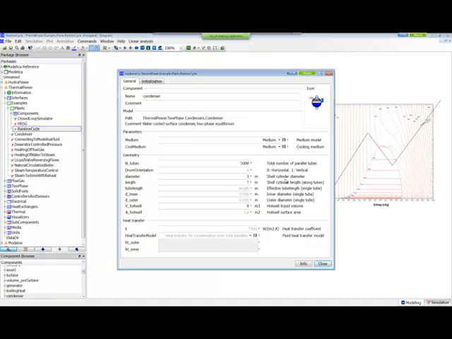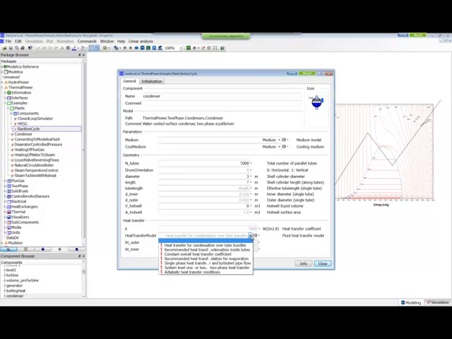For the condenser, you also specify the medium, the cooling medium. You specify the heat transfer coefficient. You can choose different heat transfer models. You specify the geometry of the cooling tubes here. So you specify how many tubes you have, the length and the size of the tubes.